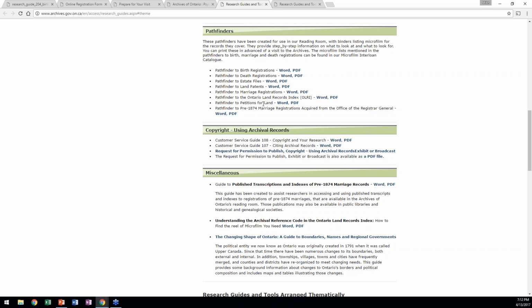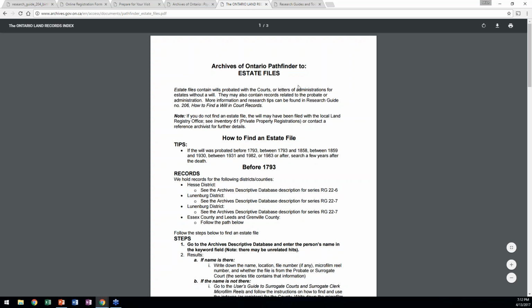And wills are on here. There actually is one for wills, but it's not listed here. We'll make sure it goes into the email as well. So if I click on here for estate files, oh, here we go. Yeah, the will, estate files, Pathfinder.